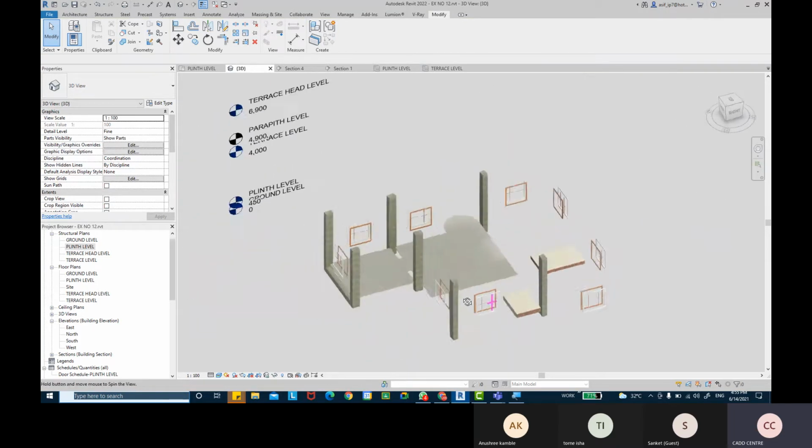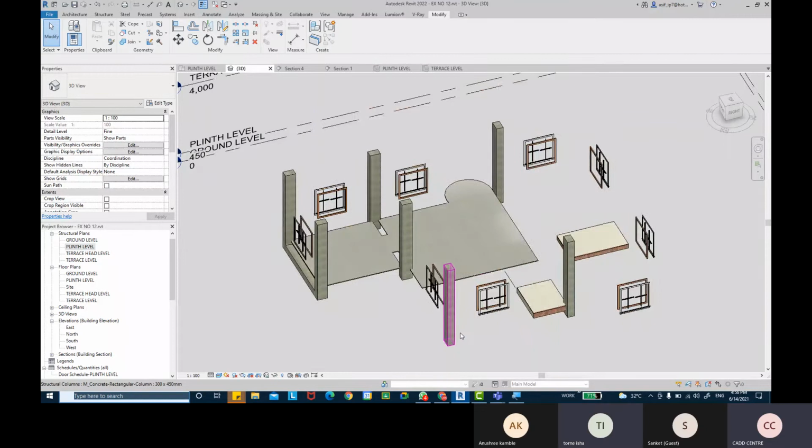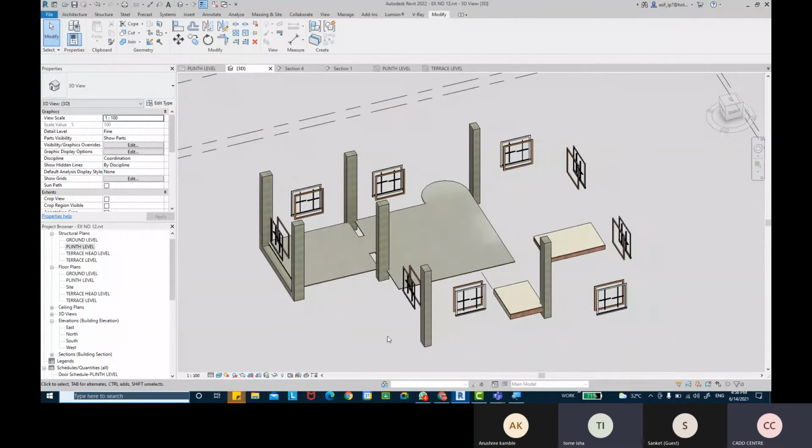So can we also show the foundation in... Yes, you can do the foundation, but the only thing is that in the architectural template, we cannot do the reinforcement detailings. So if you want to do reinforcement detailings, it's not done in architecture. It has been done in the structural template only, basically. Okay, so if you want to do foundation, I'll show you how to do that as well.